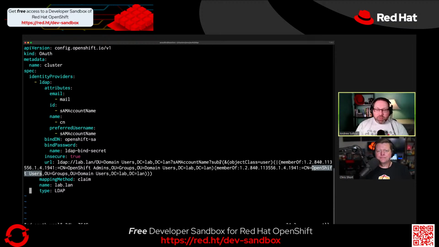Now you may be wondering, what is this 12840 string? This is basically so that it does tree traversal, so you can use nested groups. It is important, particularly with Active Directory, where we do a lot of group nesting, OU nesting inside of there. So it is important to use that with Active Directory if you happen to be using that.